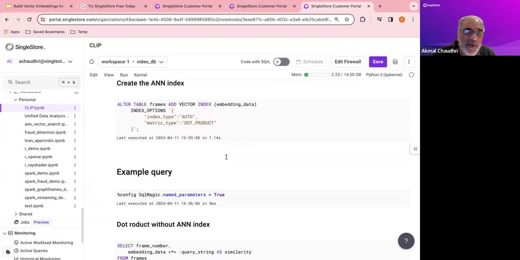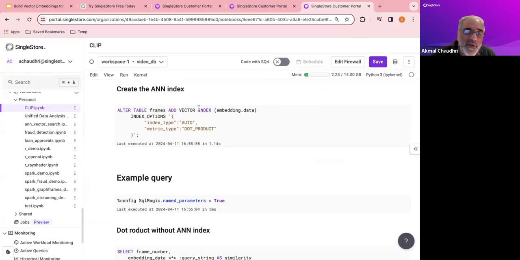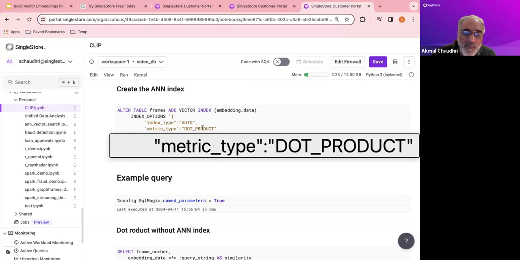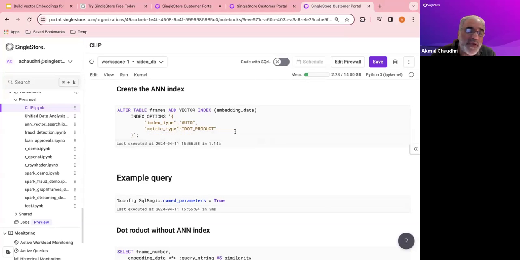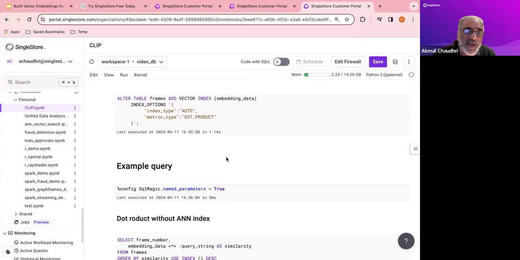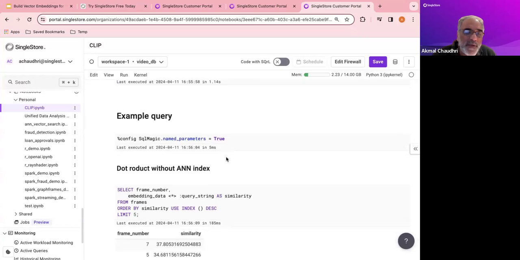And here is where we're creating this approximate nearest neighbor index. So this tells the system that we want to use dot product, naturally, because that is the mechanism that we used earlier. So we stick to the same approach because we're going to do a comparison now. And it's going to do the auto indexing for us.